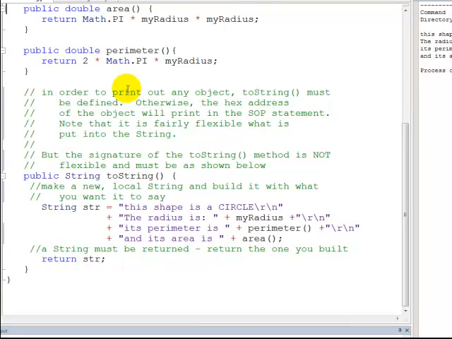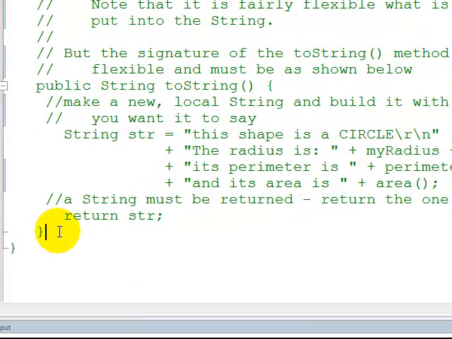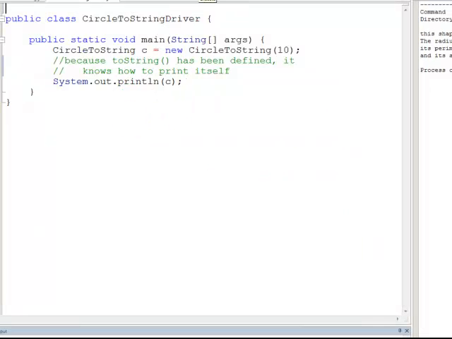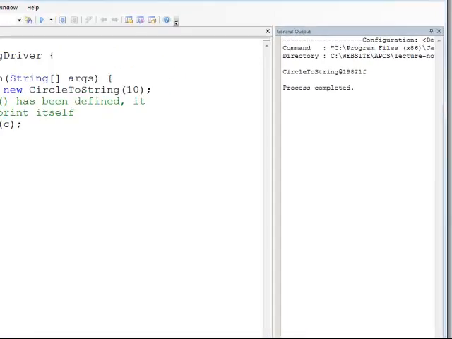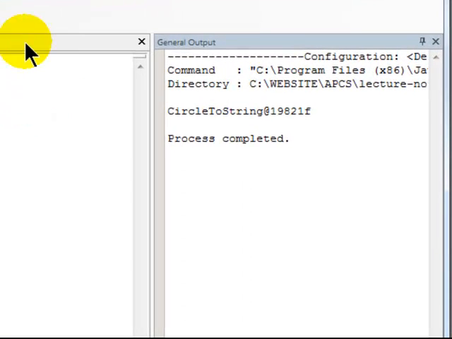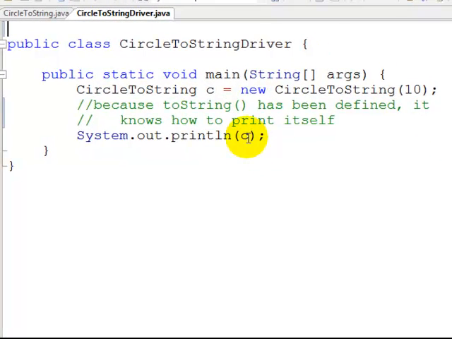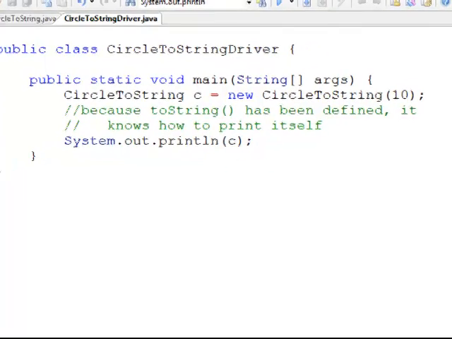If we go back into CircleToString and comment out the toString method, and we print this out like this, let's see what happens. You can see that a lovely hex address is printed because it doesn't know how to print itself, and therefore it prints the address.